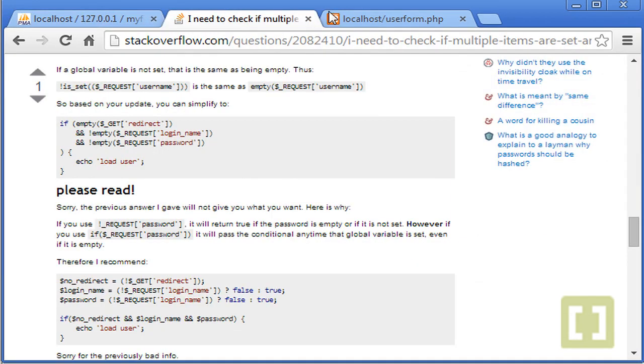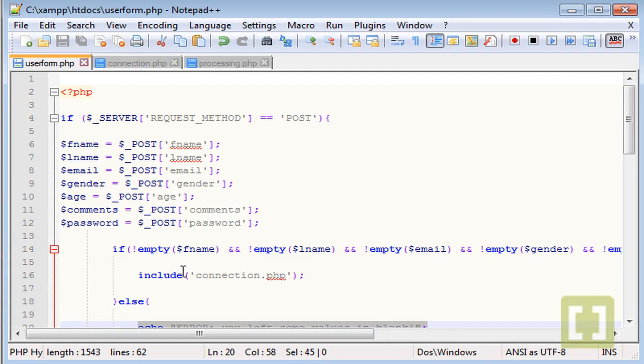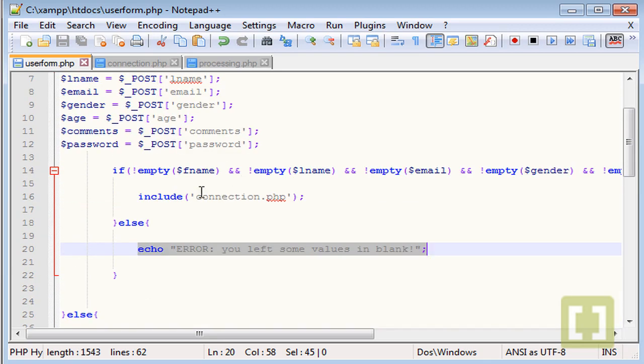There are also a lot of other ways you can check for validation of a form. We will learn how to do that more specifically later in the course. For now, you can use this not empty function. And this is all for now.